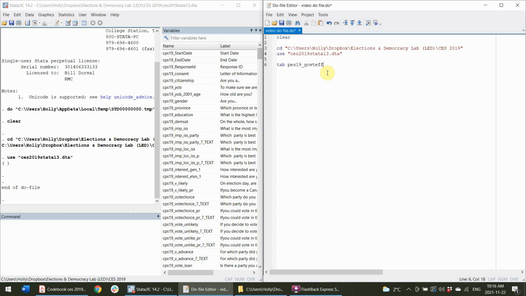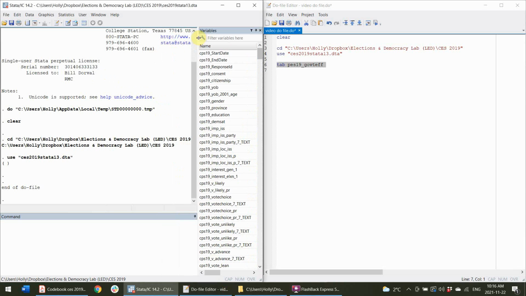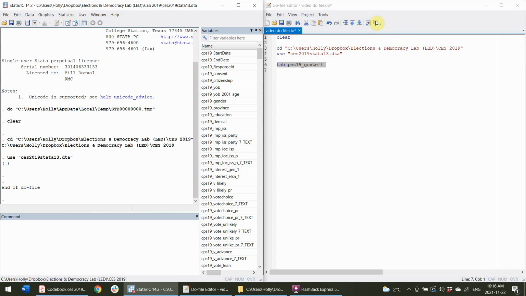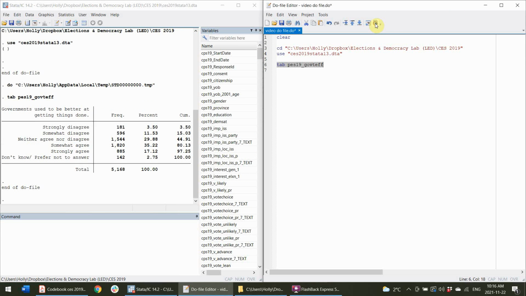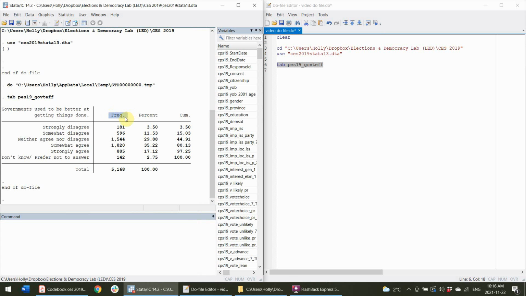It was a split sample, but we'll deal with another split sample later. Okay, so if you wanted to just see what this variable looked like here in STATA, you can do just this, highlight tab, do. There we go. So here's what it looks like. So frequency is the number of people who said each response option, the percentage, and then the cumulative percentage. And so we had 5,168 people respond to this question, and here's what they said.